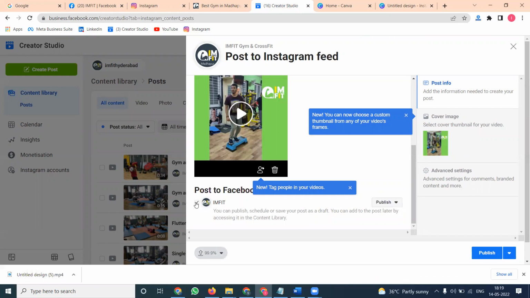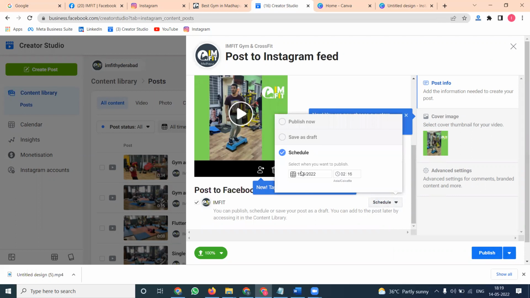Select your Facebook page. In this Creator Studio, we have two options. One is that we can publish on time, and we can schedule also. The same on Instagram: publish and schedule also. You can go to the schedule. Previously, we had an option of 6 months. Now we can go with the option here.